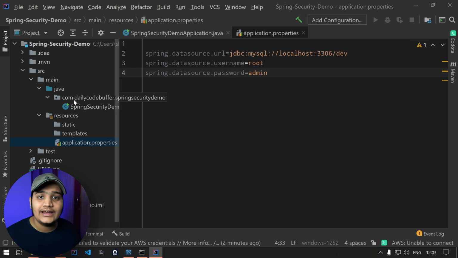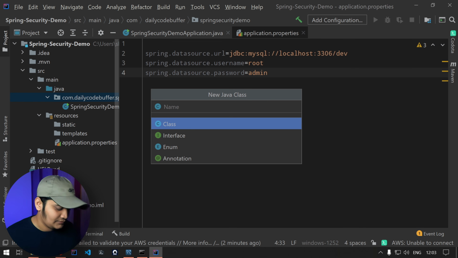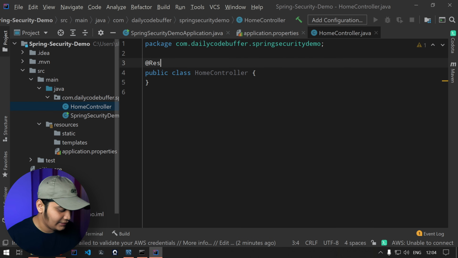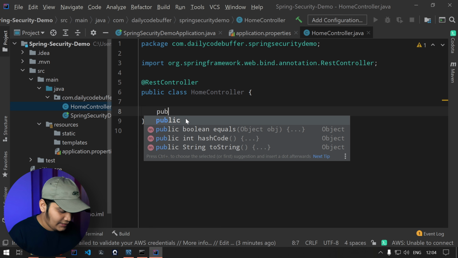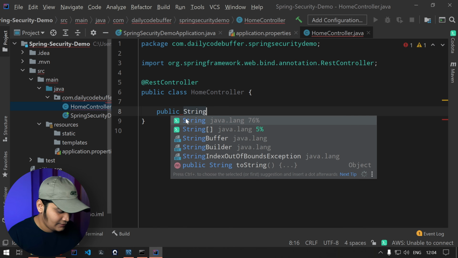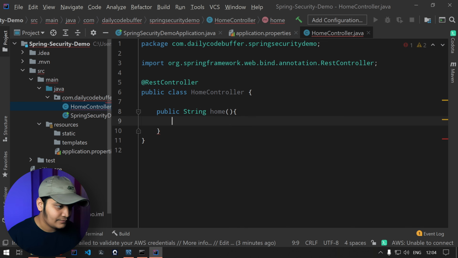Now what I will do is create a controller over here. In that controller we will have a couple of APIs. So let me create a new controller over here. I'll call it HomeController. I'll annotate this controller with @RestController and I'll create a couple of APIs over here. I'll say public String home, which returns, this is home page.